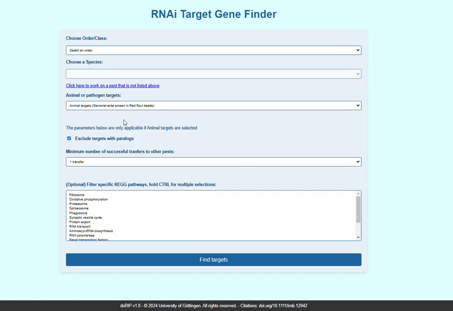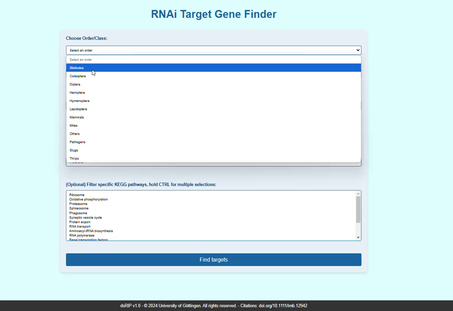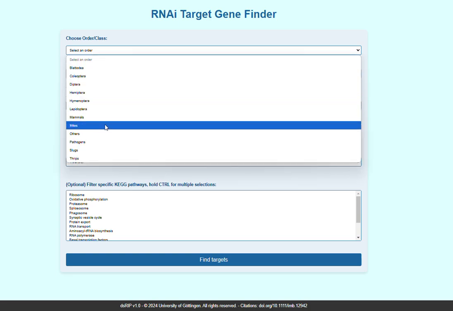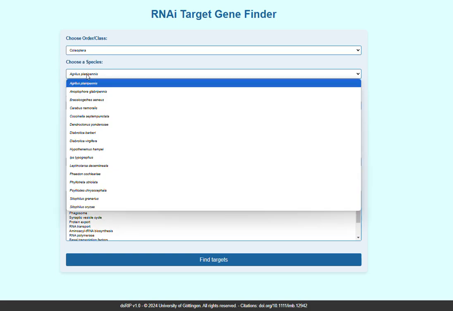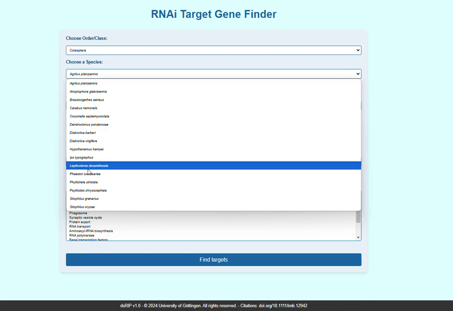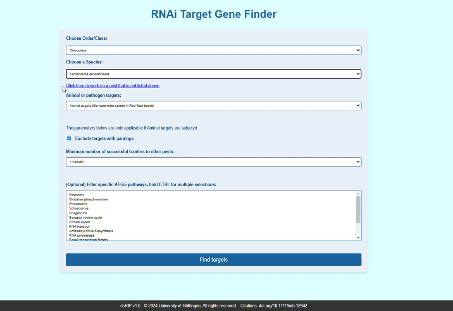gene selection. The RNAi target gene finder tool asks us to choose an order or species first of all. Here we have insect pest orders, mites and pathogens. Here we will go with coleopterans. And then we will need to choose a species within that order. And here we can go with Leptotarsa disseminata. And I will show you later how to work on any other pests, even though they are not listed above.